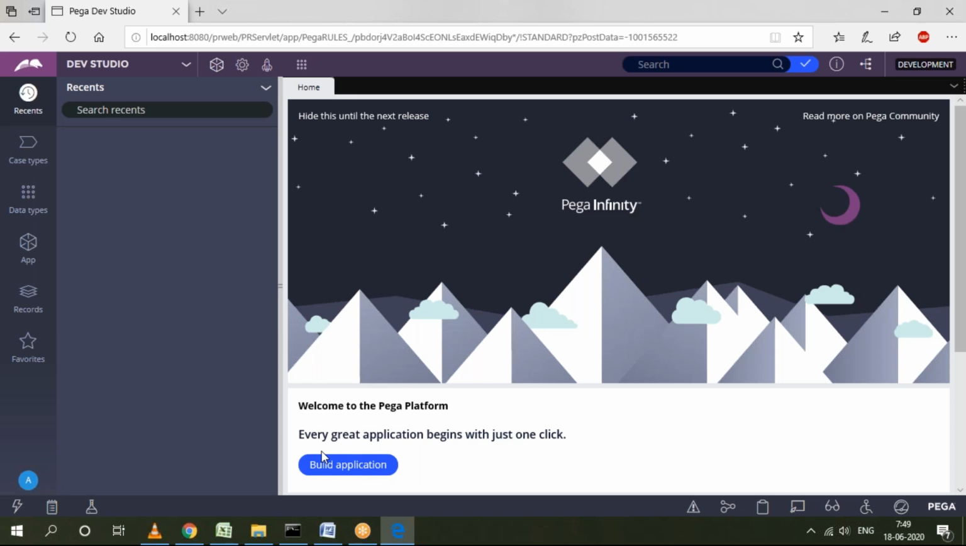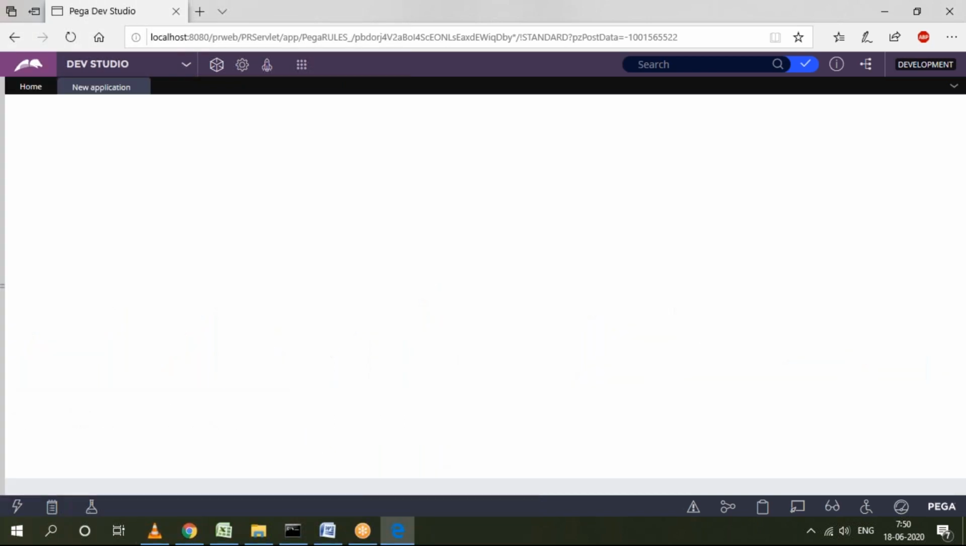If you want to open the application widget, either you can click on the build application button, or directly click on the application menu. If you click it, it will open that widget. If you go to this menu, there is an option called new application. From here we can open it, or else directly click on the build application button. So from anywhere you can open that widget.